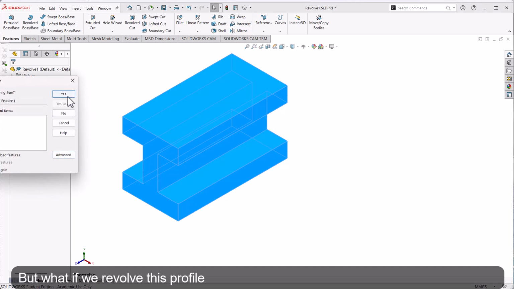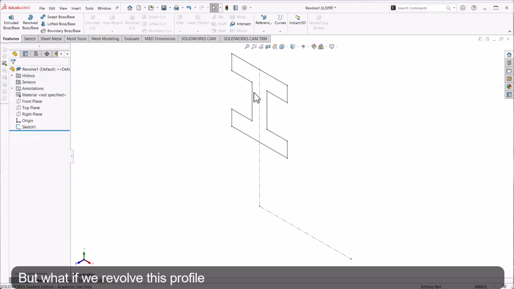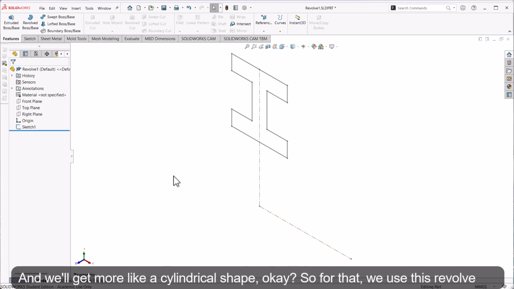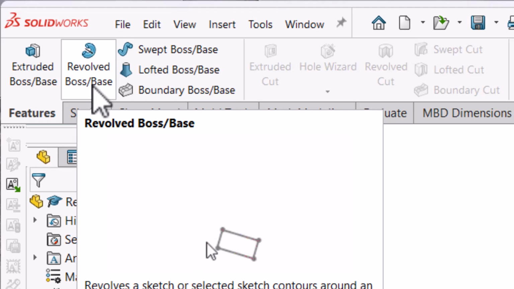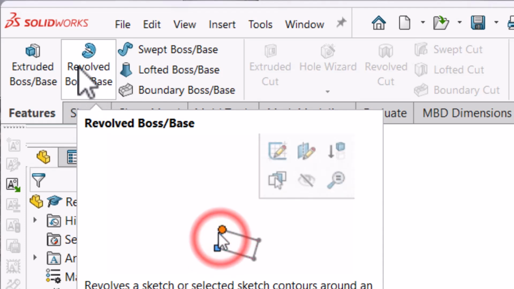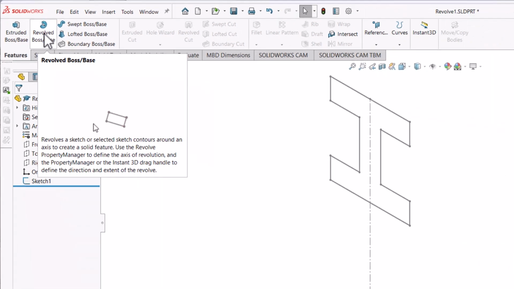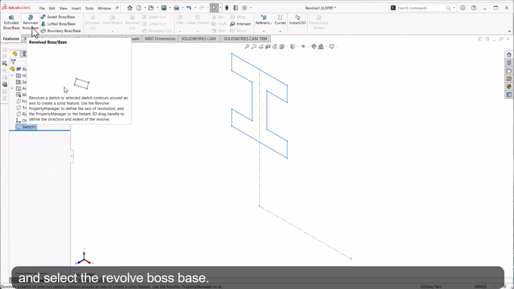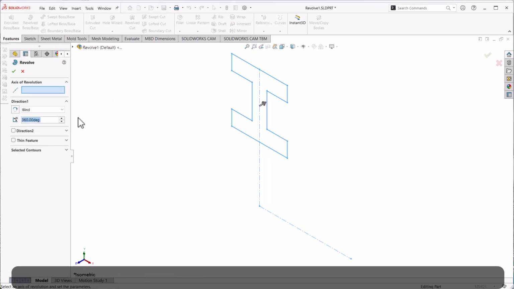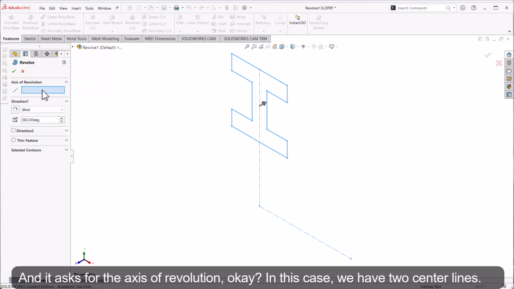But what if we revolve this profile about this axis of revolution, and we'll get more like a cylindrical shape, okay? So for that, we use this revolved boss base feature. That's the one next to the extrusion. So select the sketch and select the revolved boss base, and it asks for the axis of revolution, okay?